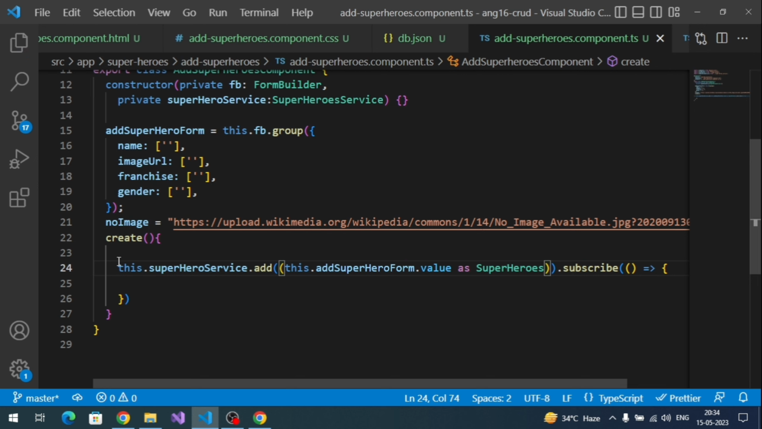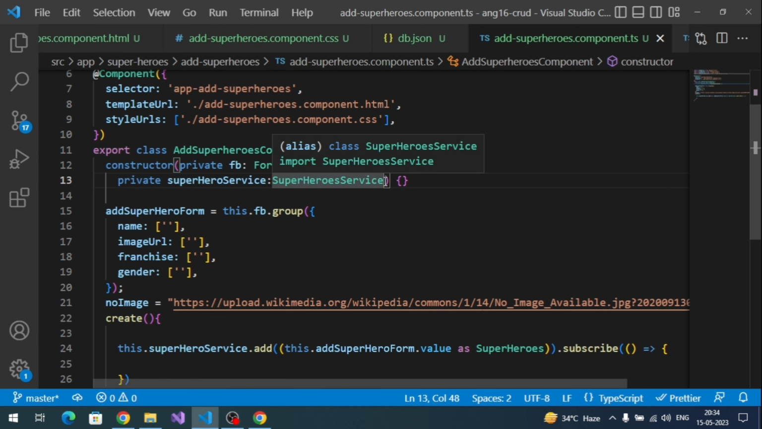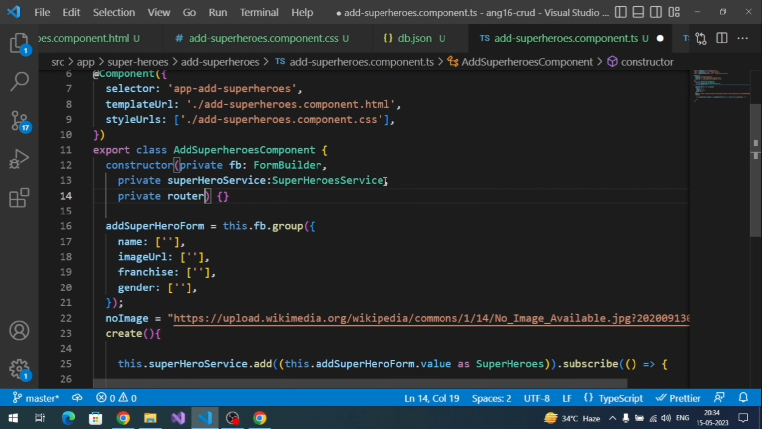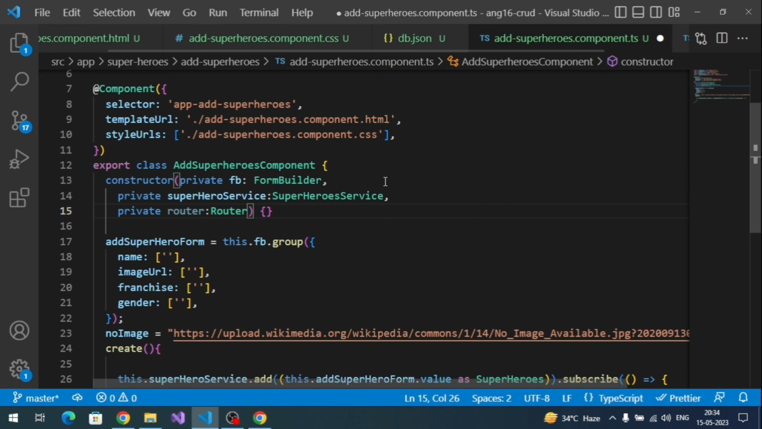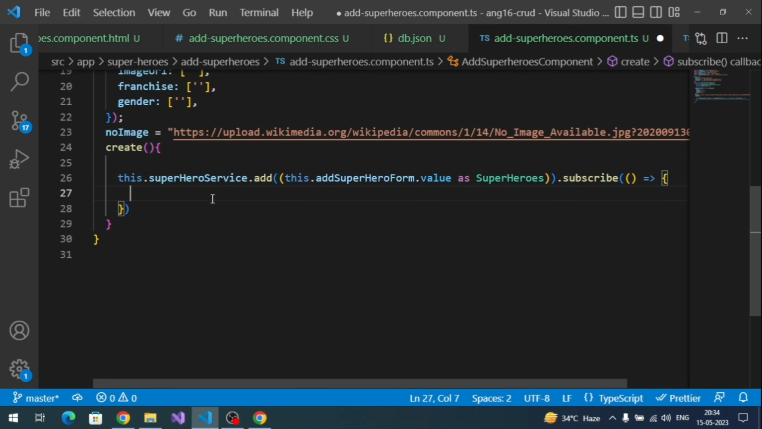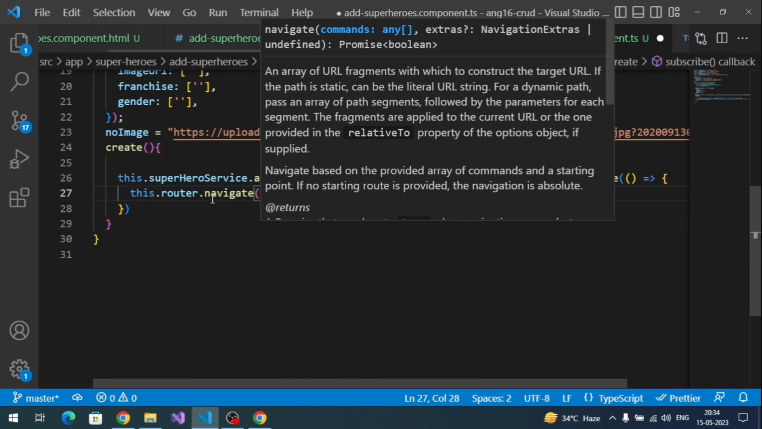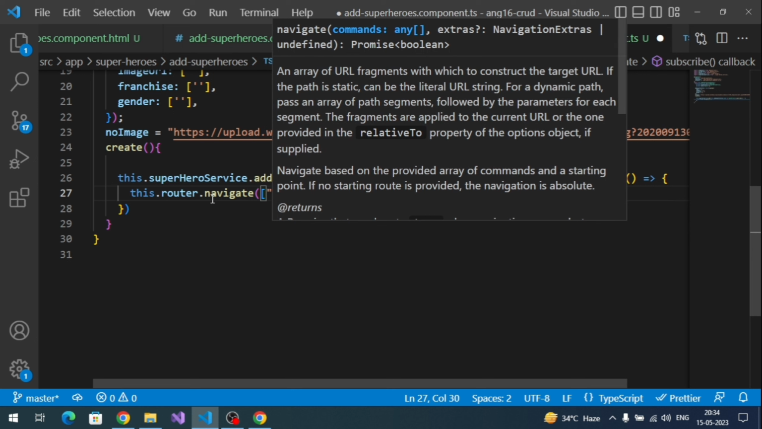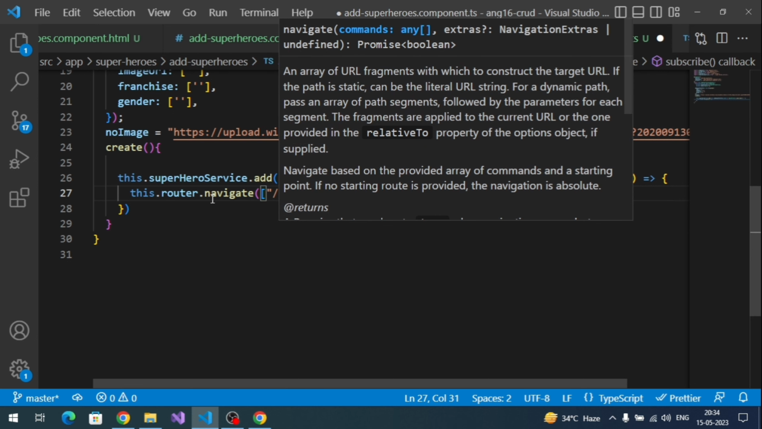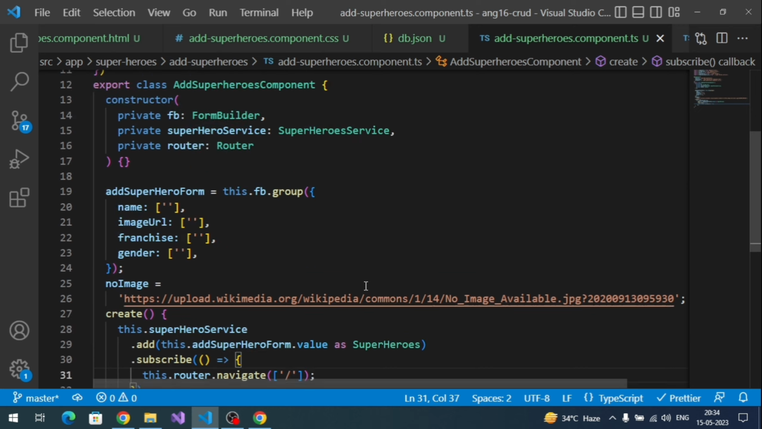On successfully saving, I want to redirect back to my home page. For that I need to import one more Angular service, the router: private router, which comes from Angular routing. Using this I can navigate on successful save. So router.navigate with an array, and inside that array our path. Since my return path is the home path, simply specify a slash. That's it. That is the end of our logic.